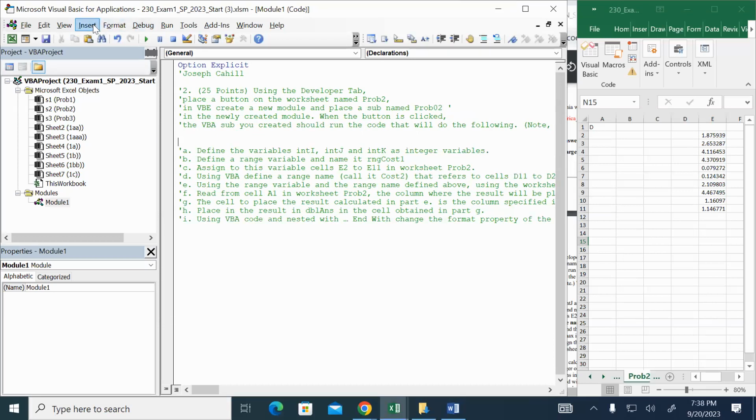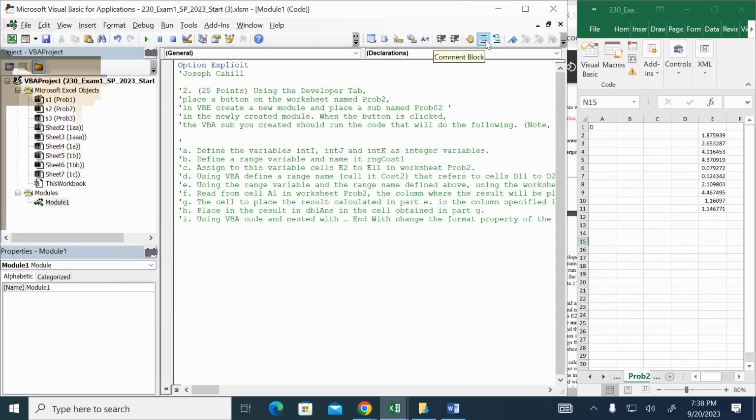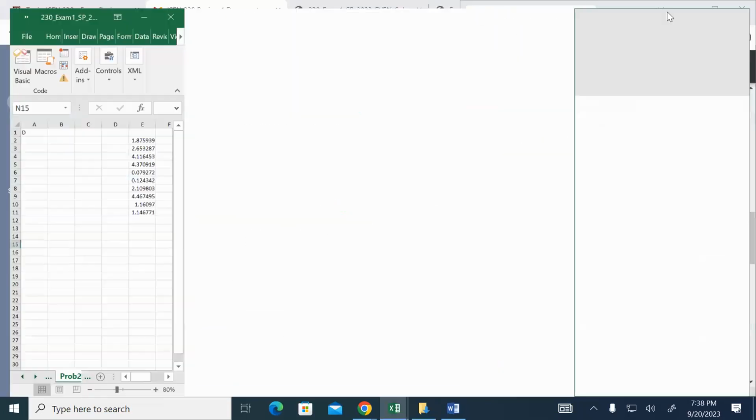So that's where I went to view and then toolbars and edit, which they just showed me. And then basically there's a button right here where you can comment or uncomment a whole block at once. But you don't have to do that. You can also just manually type your little apostrophe. Okay, so first thing it's asking us to do is create a button.